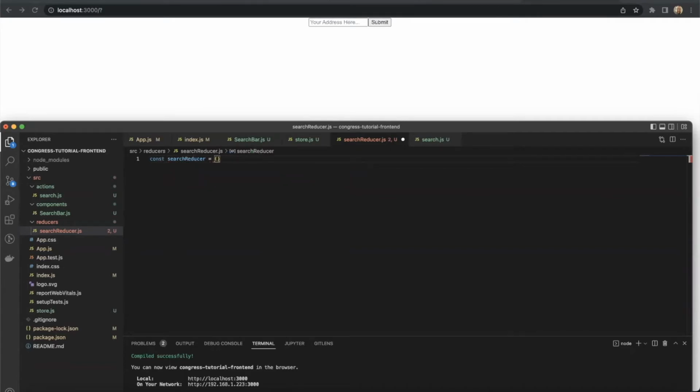And then we're going to pass in and set initially a blank state. And then we're also going to pass in an action, which is going to come from the search actions file that we've created already. And then this will be a function. So with that set up, we also want to make sure that we export this. We're going to export as search reducer.